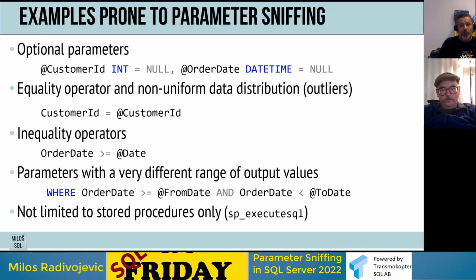Inequality operators: give me all orders with order date greater than something. This something can be in the future or in the past, so depending on this, you get different execution plans. A typical example is also from and to date. You have some reporting with a from date and to date, and nobody puts any restrictions there, so you risk that somebody will use a 2-year range and so on. This is not limited to stored procs only. It's also when you have dynamic SQL, sp_executesql in dynamic SQL. This is also a system stored proc.